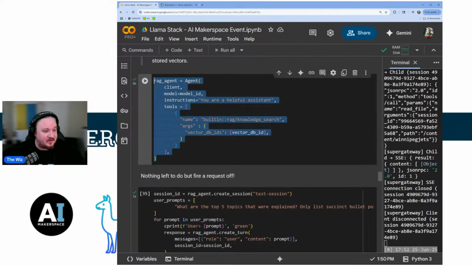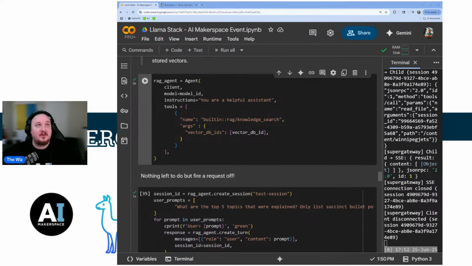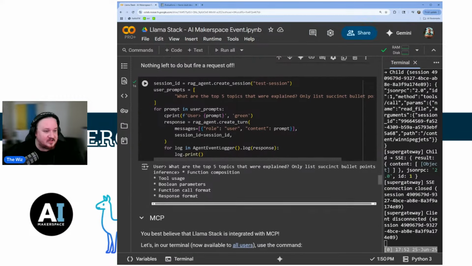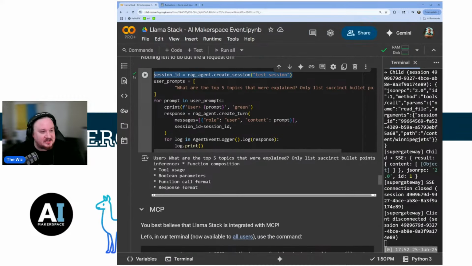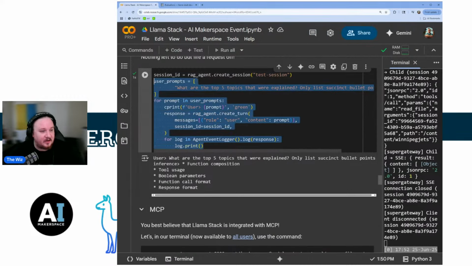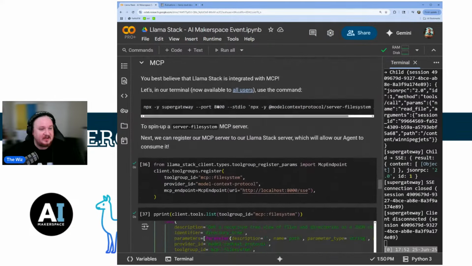Our RAG agent then is the same as our other agent, except this time it has built-in RAG. You can see that we are going to provide an argument to our built-in RAG knowledge search tool, and that argument's going to point at the vector DB we set up. Please take note that we don't have to specify what embedding model we use, because the embedding is going to be handled as part of the tool instead of being handled on our end, which is very nice. Then we can create a new session, and we can go ahead and fire off a prompt, which is going to give us a response based on our index.